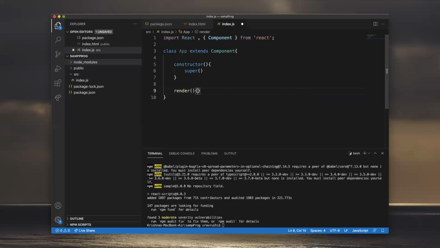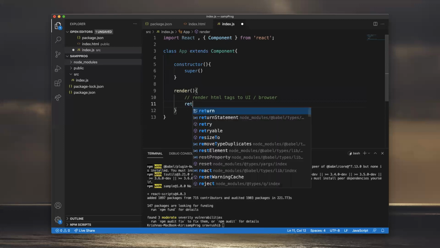Render is the one that will render HTML tags to the UI, to the browser, or wherever it is. Yeah, that's fine, I got it. So this render function should return something. So here I am going for the return.